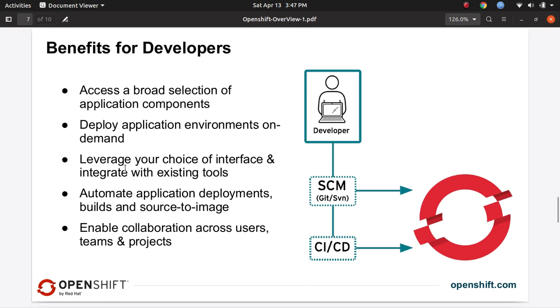It automates the application deployment, build and source to image. This is a very new concept they have introduced in OpenShift. You can have the deployments, you can have the builds. As I mentioned to you, it supports Ansible, it supports Jenkins and other tools as well. So you can automate the full flow of the process. Once your developer has committed the changes in code, you can fully do the automation and CI/CD pipeline.